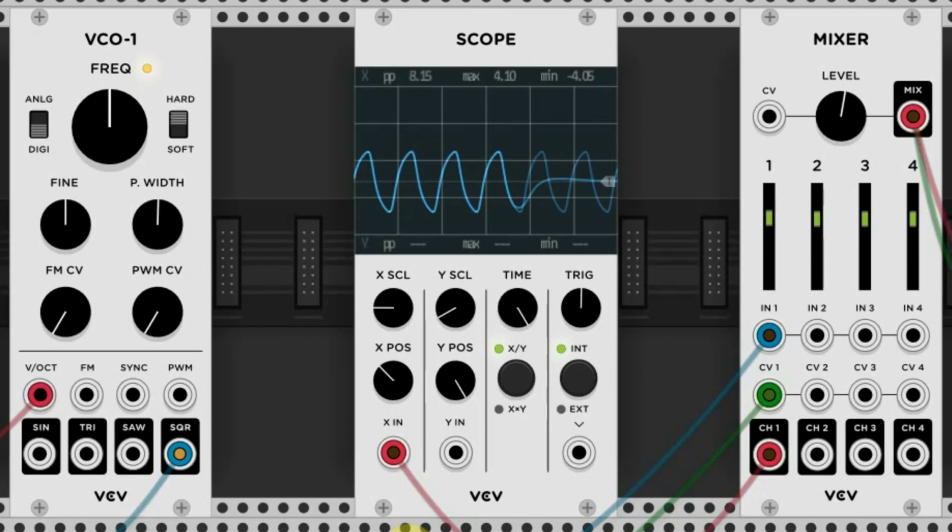You have to connect a sound to the X input. So here you see the channel 1 output from the mixer module. The output is always marked black, sent to the X in of the scope. Now when you play a key on your keyboard, it should also show on the scope.